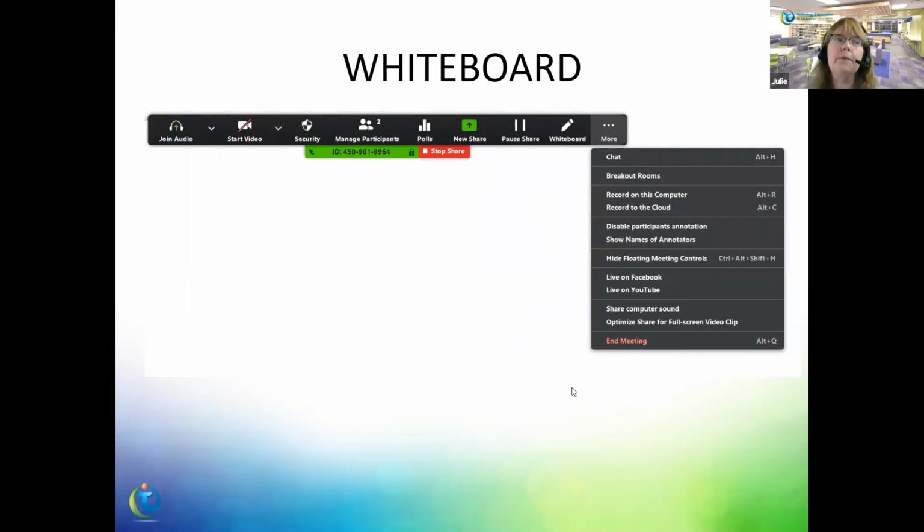The whiteboard. When you're sharing, you do have an option for a whiteboard. And something that I didn't bring up, if you've done a Zoom meeting and you've shared your screen, you know this: when you're in a Zoom meeting to begin with, your controls are at the bottom of the screen. Then you share your screen and your controls disappear. Actually, they just go to the top of the screen and you can see them behind that little ID and stop share. If you mouse over that, you do see your controls.